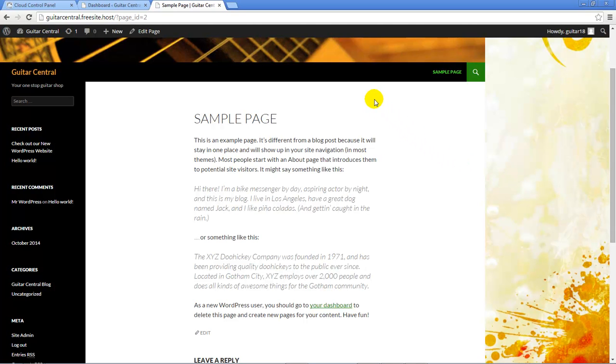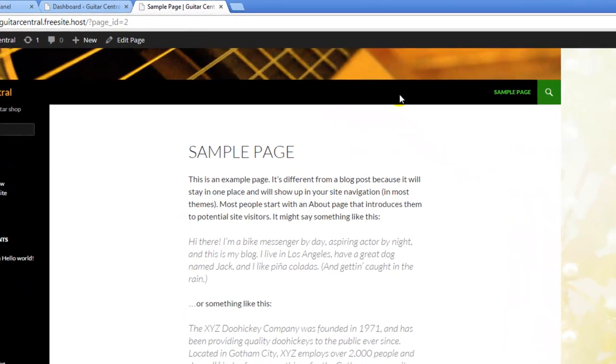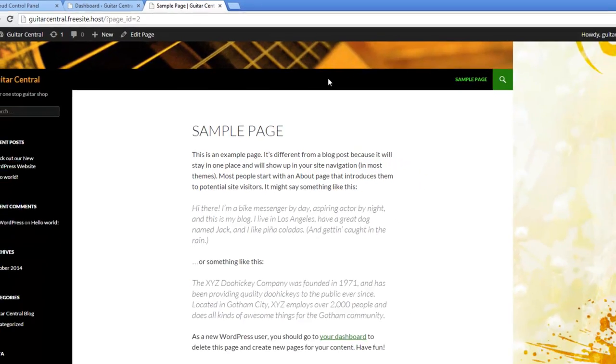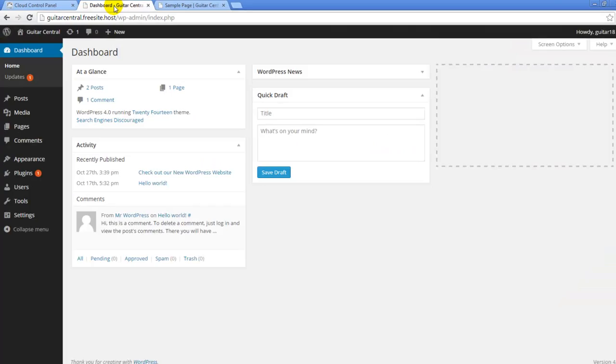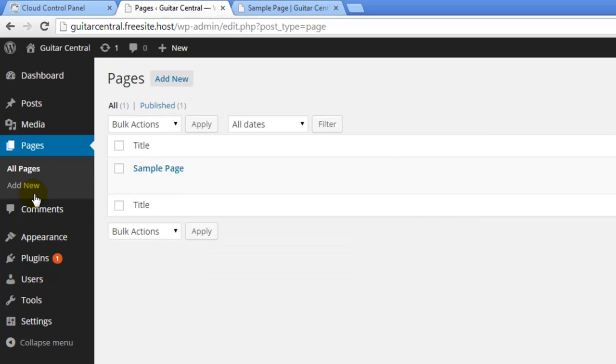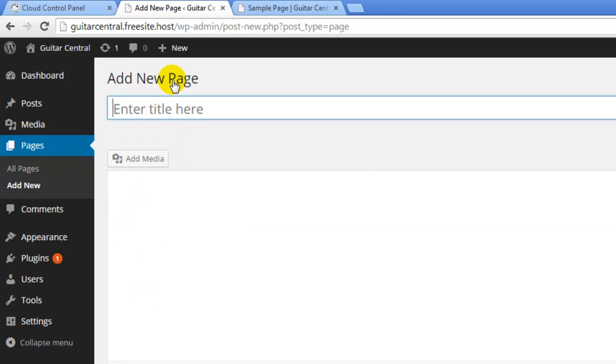By default, when we create new pages in WordPress, they're added here to our top primary menu. In the next tutorial, I'll show you how to create a custom menu, but for now, we'll return to the WordPress dashboard to create a new page, and we'll go to the Pages option in our toolbar. Notice how our sample page is listed here, and we can click on the Add New option in the toolbar or on the Add New button at the top of the Pages area to create a new page.